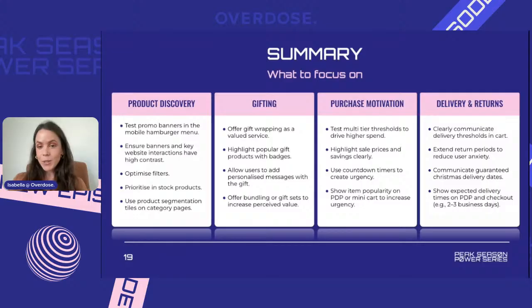Prioritizing in-stock products before out-of-stock products. If there are products that are completely out of stock, I would highly recommend them to be deprioritized to the bottom of the list so we have the best chance of getting users to focus on what is ready and available to purchase now. And using product segmentation tiles on your category pages, you can A/B test between text-based ones or ones with images.